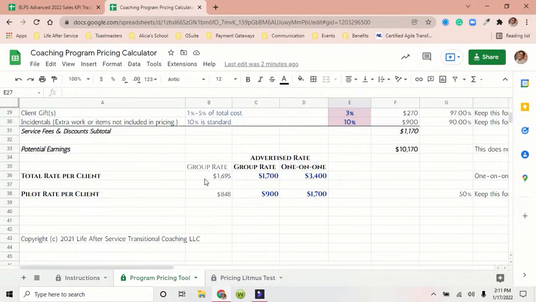So the raw number is $16.95, but we know that people usually when they purchase, they like round numbers like 00 or 99s. So what I did is I went ahead and I rounded up the numbers to 1,700 for the group and 3,400 for the VIP. And the same thing for the pilot. Listen, there's no reason for you to do a free pilot. It takes work to run that pilot. It takes money to run that pilot. So guess what? They should invest in themselves through that pilot.